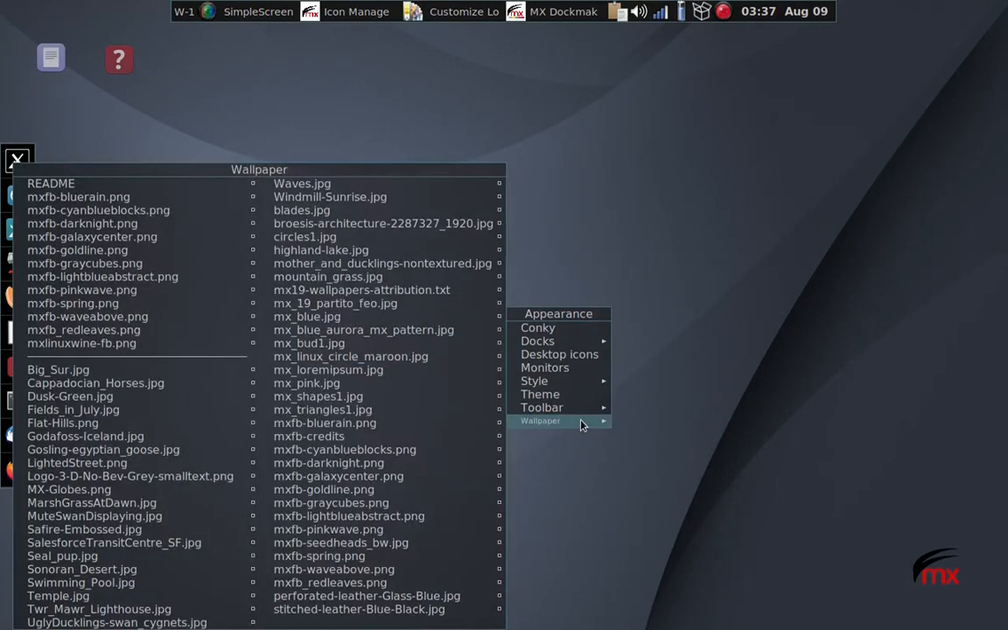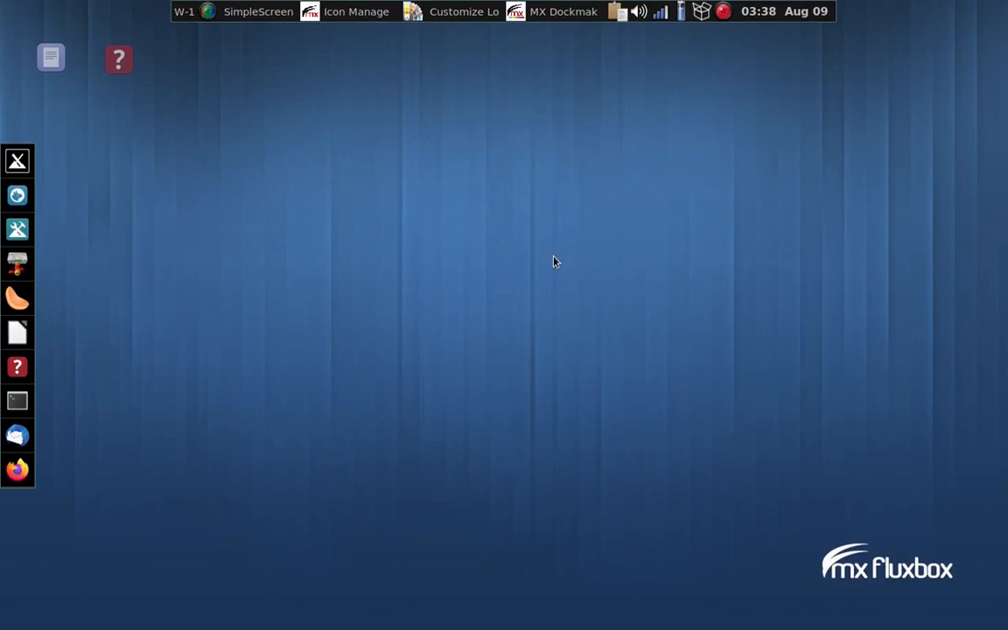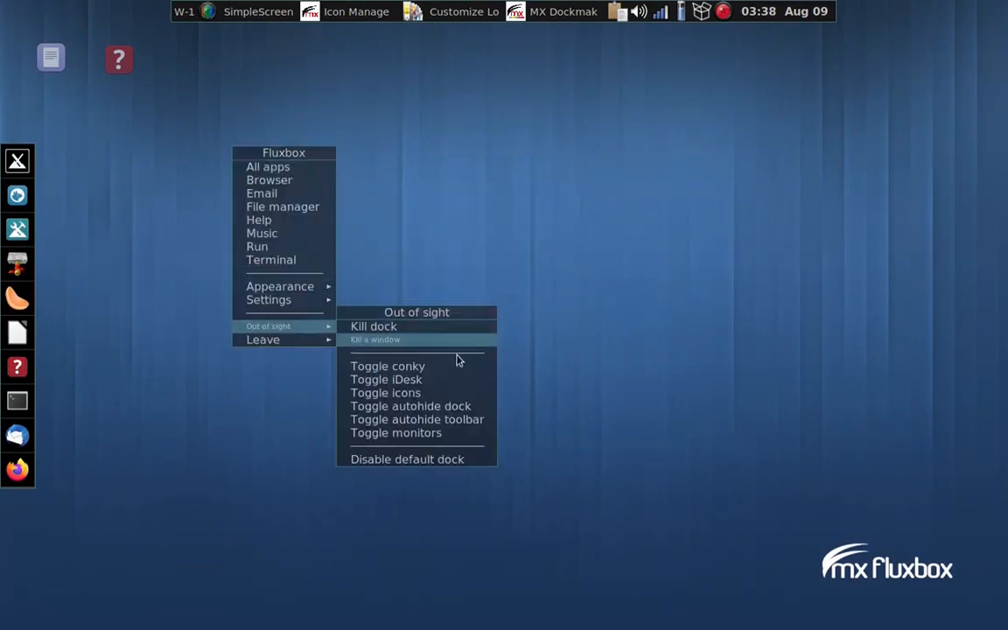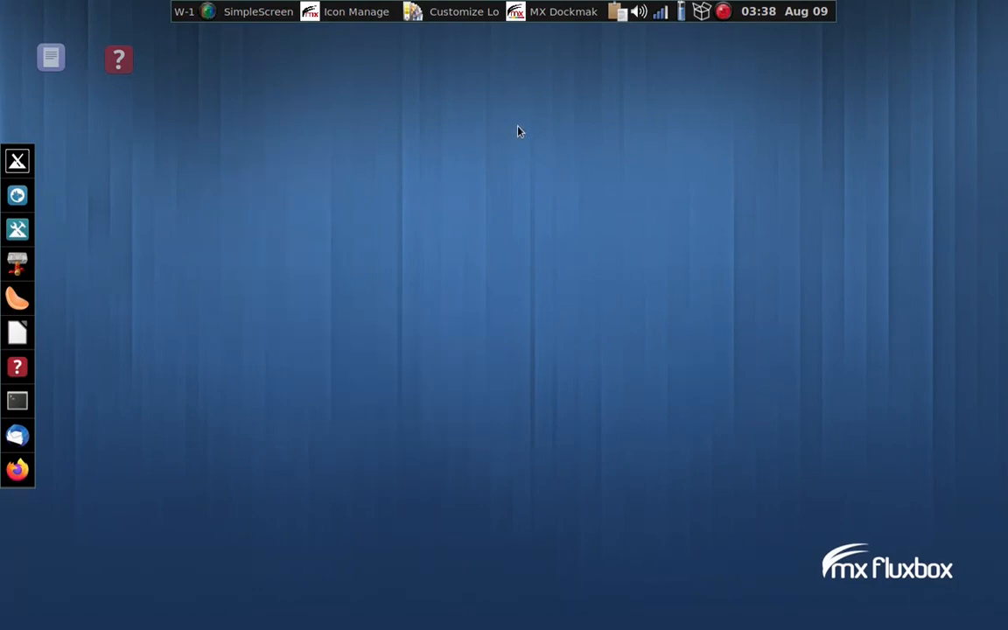For instance, I can go to wallpapers and I can open up a nice blue rain wallpaper that is very handsome. Likewise, the menu item that is out of sight contains a whole bunch of toggles. I can toggle off and on all sorts of elements that I want to see or don't want to see. It's very helpful to do it that way. So that's the root menu. It's a very traditional Fluxbox element, and it's set up here in a very compact form.